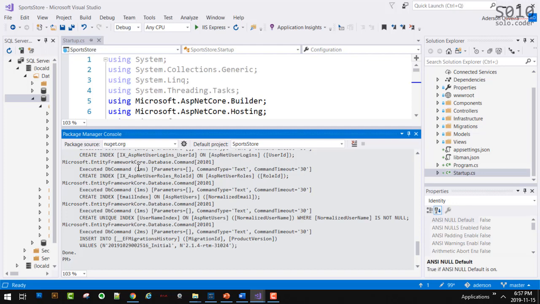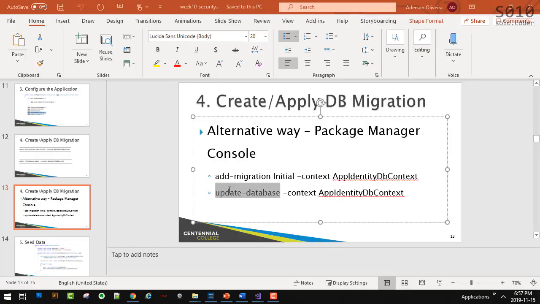One thing to keep in mind, as always, is that both commands you can only run if your application is compiling. If your application has a problem, they will fail. Okay? They will fail to run. So make sure that your application is compiling. Okay.